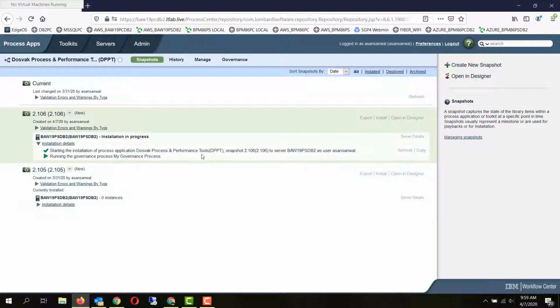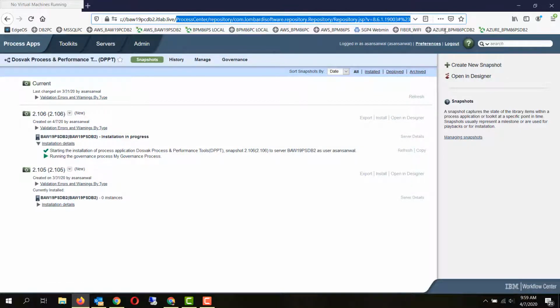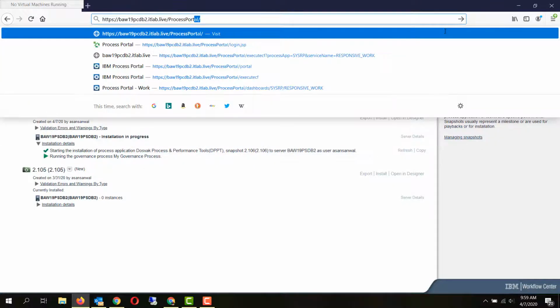So the deployment halts in between and the governance process is executed so that, let's say, QA approvers and managers can take a look at the installation and approve it, or take necessary steps for it, or maybe send out notifications. Those kinds of activities can be placed in the governance process. So let's go to the process portal and see what the governance process has created.